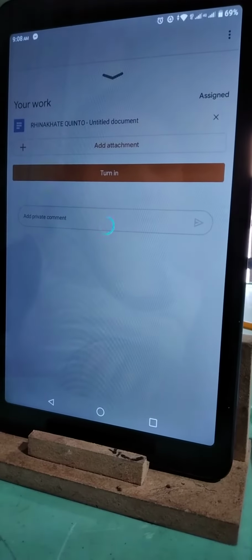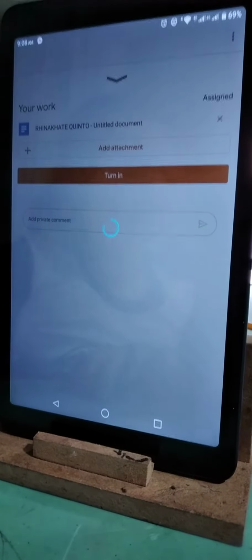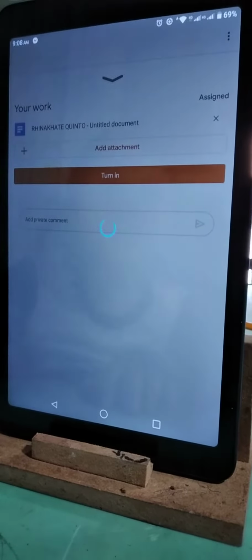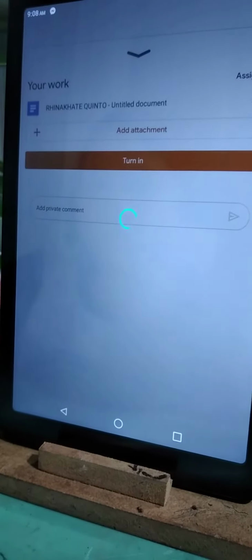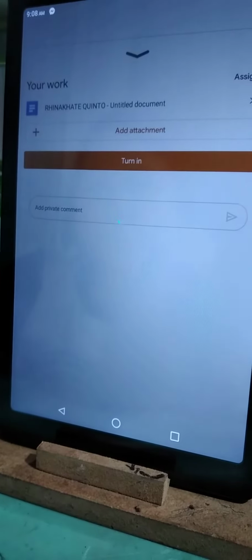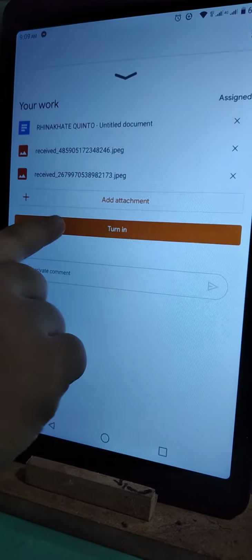Wait for a while. Still loading. This one. Select again. And now I'm gonna press the turn in. Turn in.